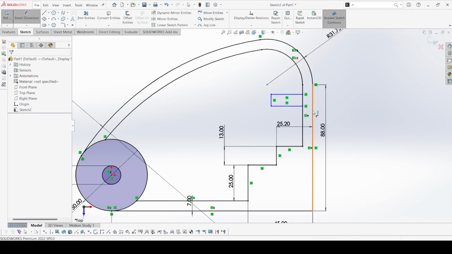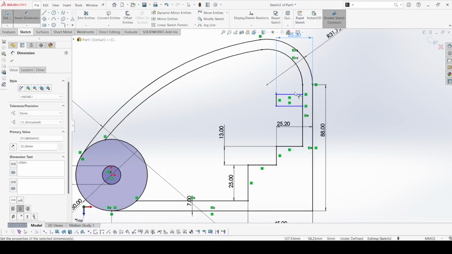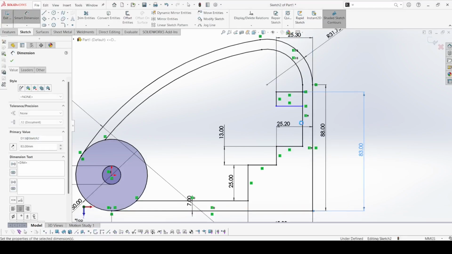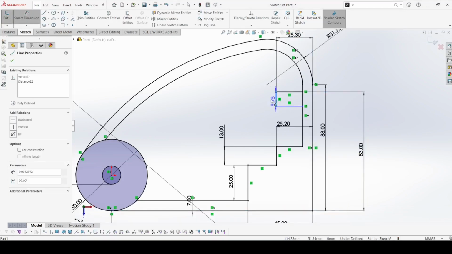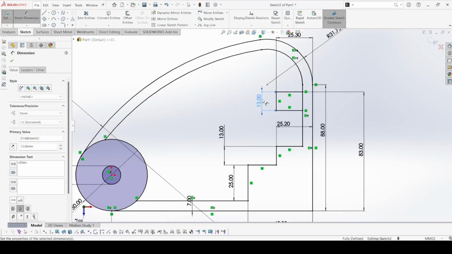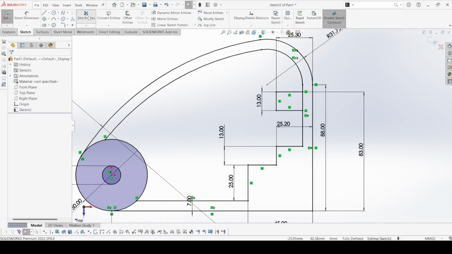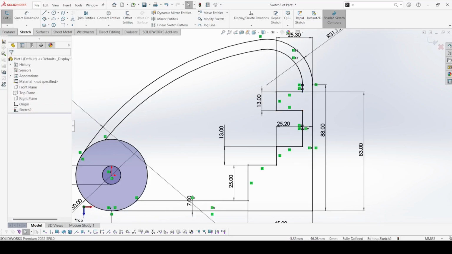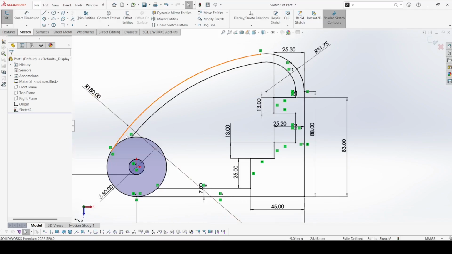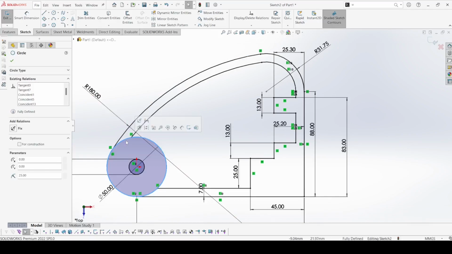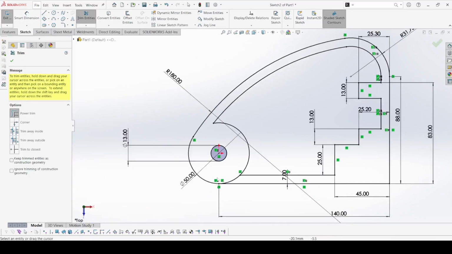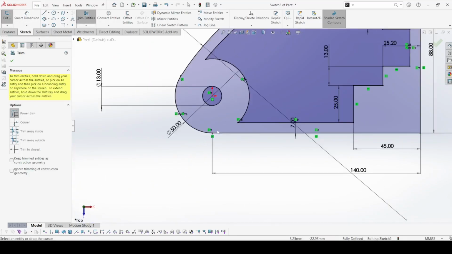Select smart dimension. This length is 25.3 and the distance from here is 83, and the length of this line is 13 mm. Okay, now select trim entities and trim this one, right? And also trim this one. Select trim entities and trim this one and this one.